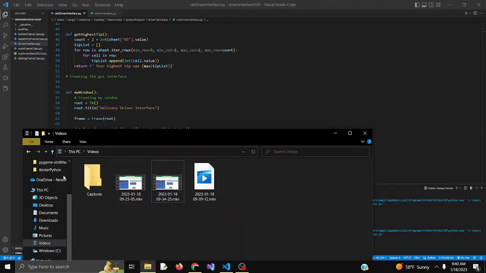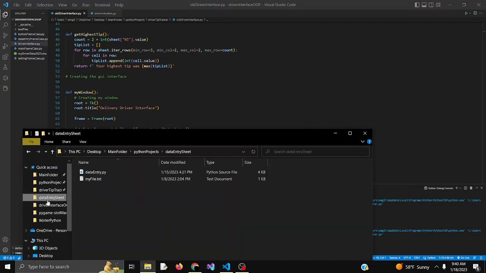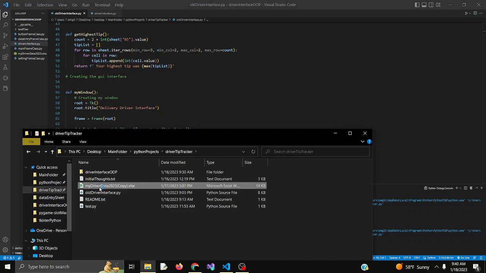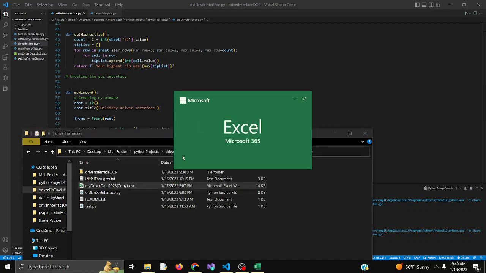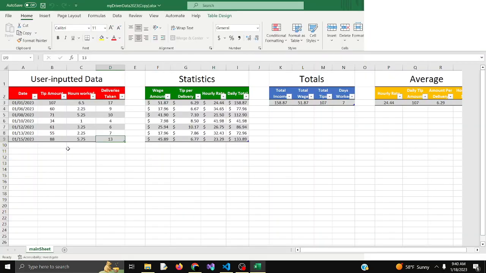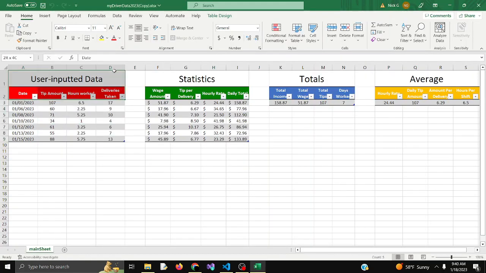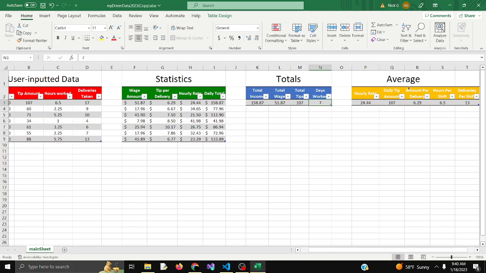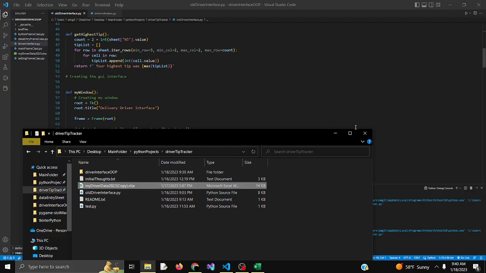Here, actually, let me show you the template first. This is a copy of it. So this was my basis. I created this first. Obviously, it's similar to the other one, tip amount, hours worked, except we have this new one, deliveries taken. We got wage amount, tip per delivery, hourly rate, daily total, and then these are just like other stats, how much I made total, wages, tip amount, days worked. We got hourly rate, daily tip amount, amount per delivery, hours per shift, deliveries per shift. Obviously, this isn't updated yet. This is like an old one, but yeah.